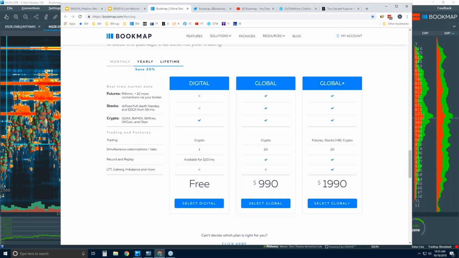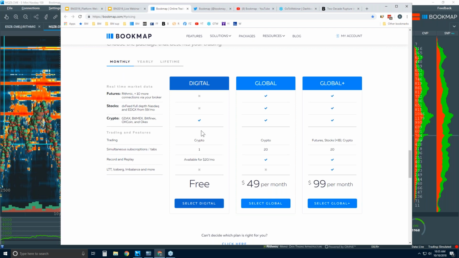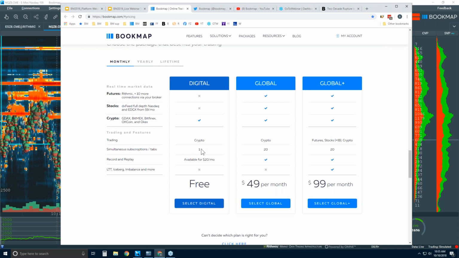All right, so let's go over the monthly options here. You can see there are digital and global versions here. The digital version is free, as you can see. It allows you connectivity to only one digital currency at a time. That's it. But the data is free and the market is always open, even over the weekends. So you always have access to a live market if you want to check it out in Bookmap.